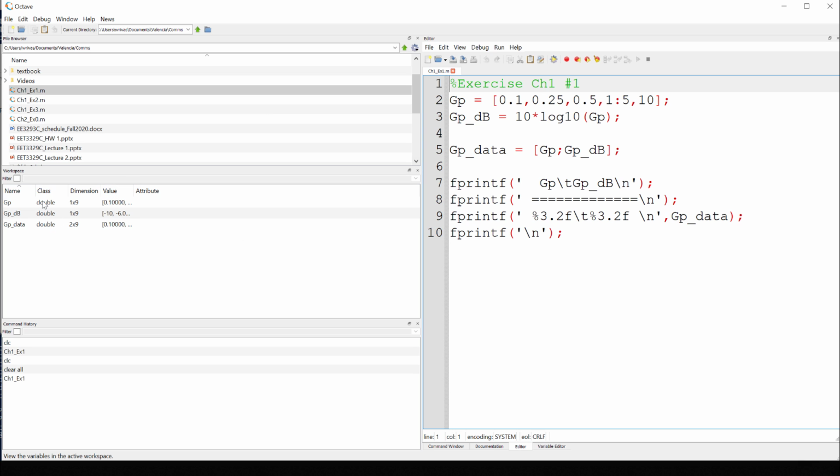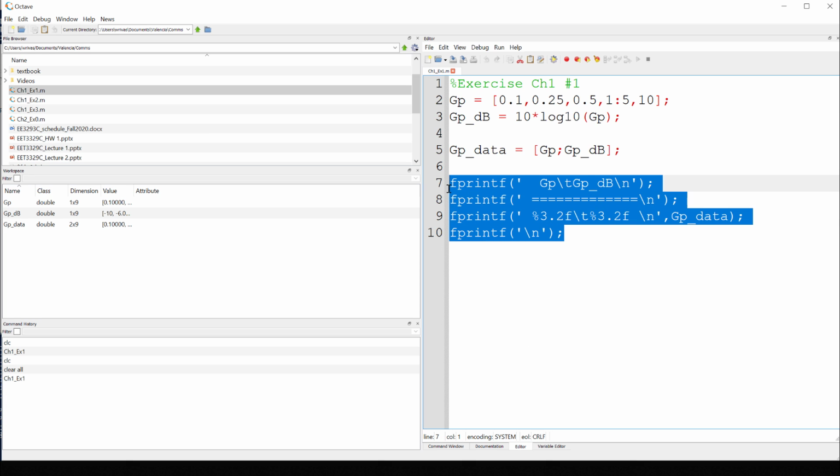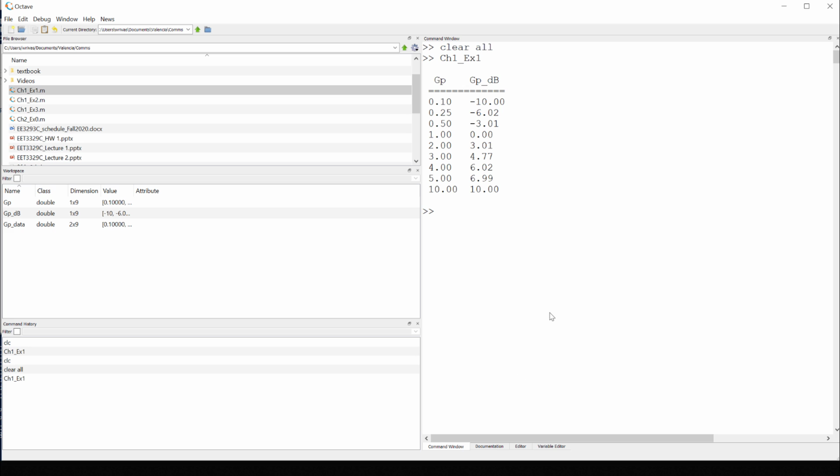Notice that now you have the different variables: GP, GP in dB, and GP data, which are the three variables that we created here. And then here are fprintf commands that should create the table, and you will see the table in the command window. So let's switch to the command window. If you're in this class, all you have to do is take a screenshot of this, put it in your homework report, and you're done.